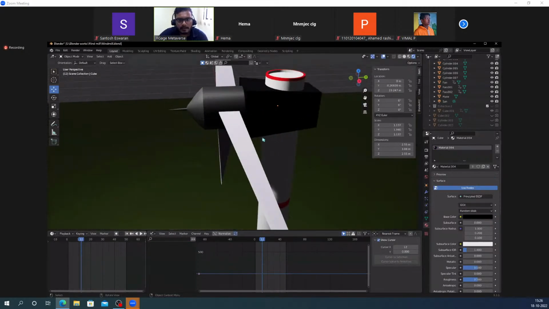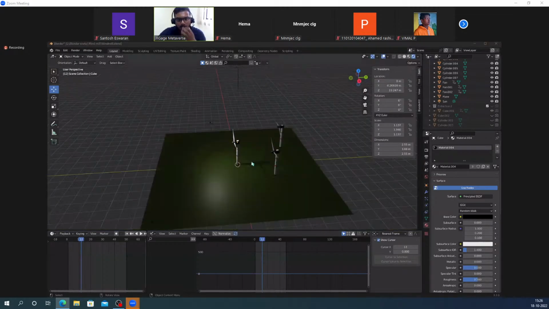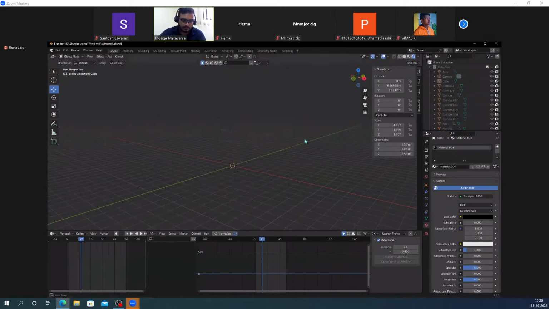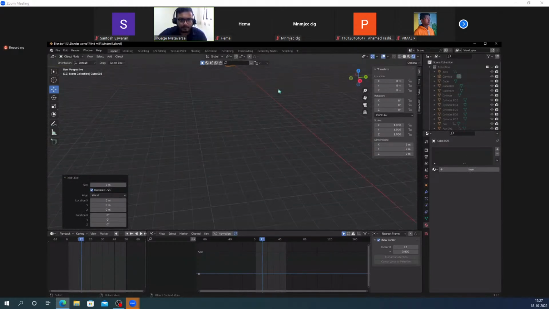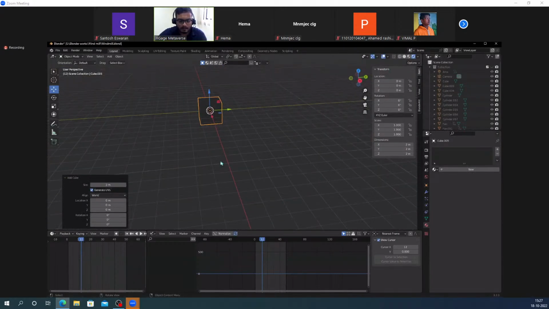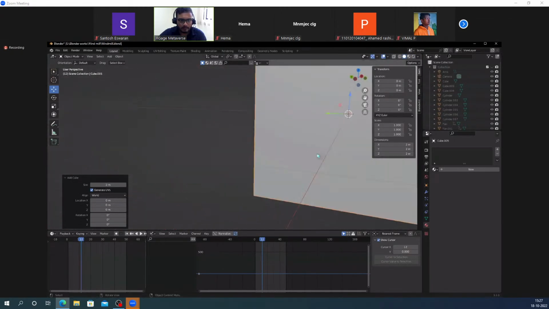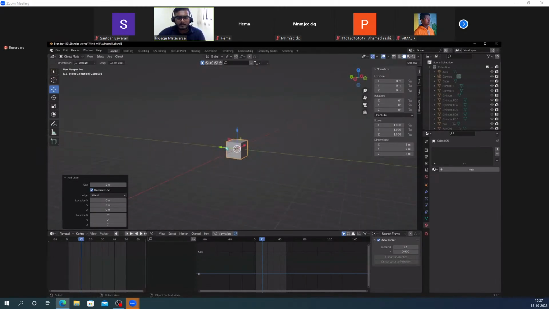So another part is UV unwrapping. UV unwrapping is basically used for texturing and painting purposes. So what does a UV unwrap actually mean? Let's go into detail. Before that, I'll add a cube and go to solid mode. So this is a 3D object, actually a cube.